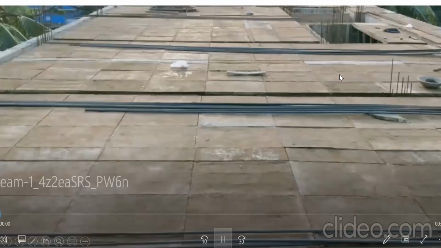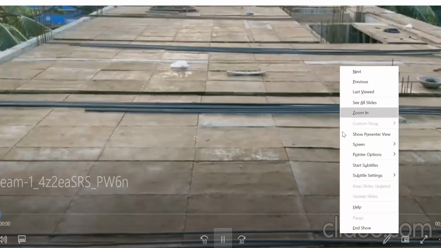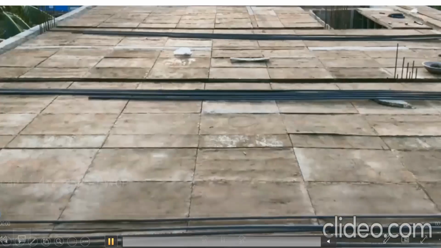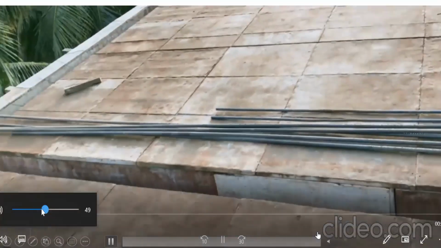Yeah, so I'll try to play a video. Along with the video, I'll try to explain it with the drawing so that each and everything is understood by us. So I'll try to play the video now. This is how the beam reinforcement is arranged.